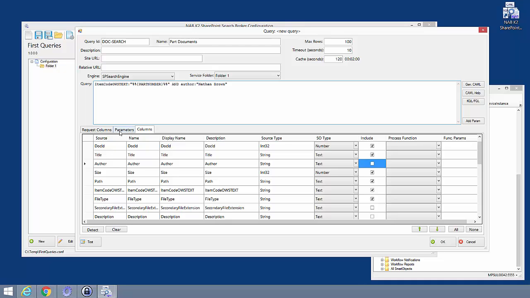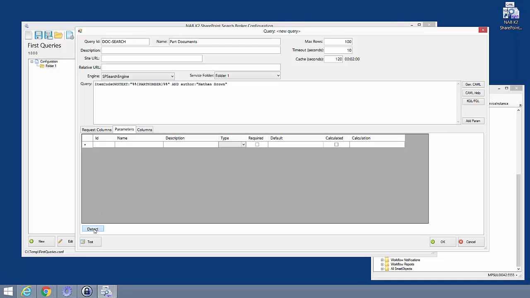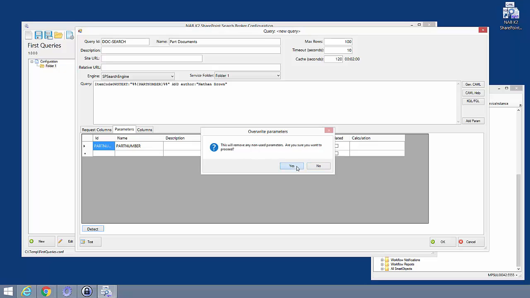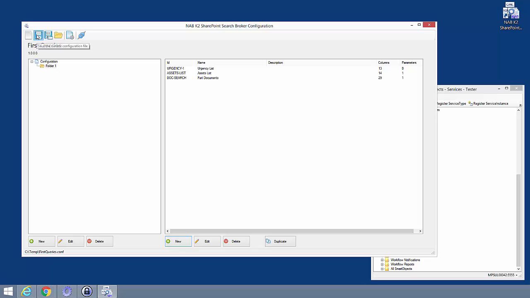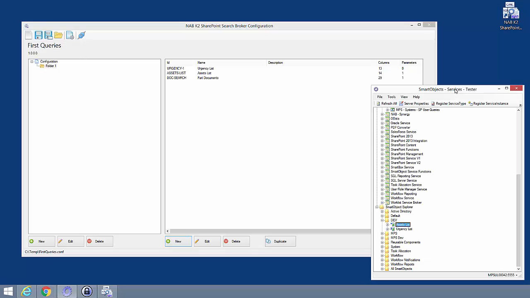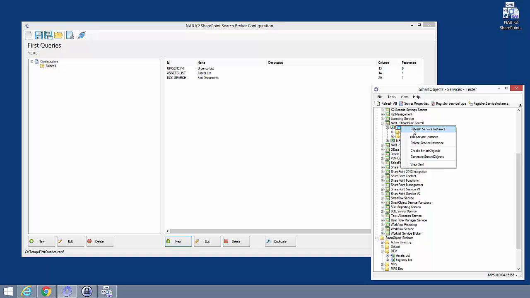Just as I did before, I'm going to go to my parameters tab and I'm going to hit detect. That creates my parameter. I'll give that a nice name, part number, and I'm going to skip the description for this point. So I'm just going to hit OK. As before, I'm going to save this file, go back to my service object tester, and refresh my service instance.